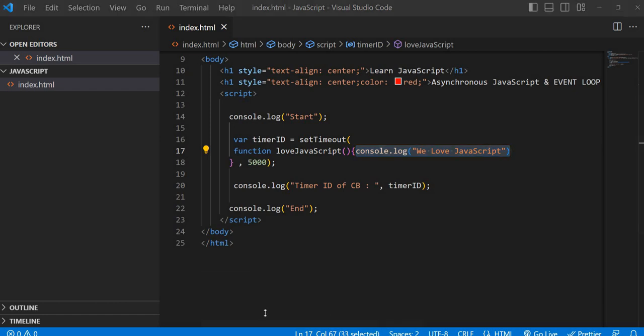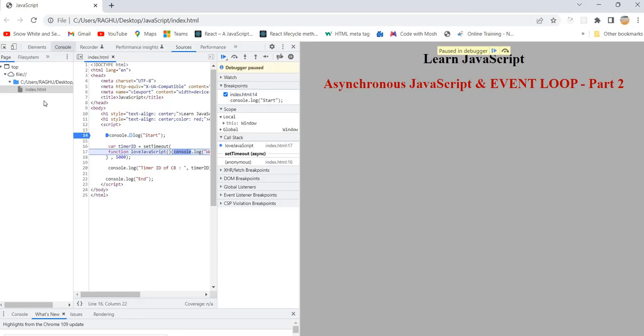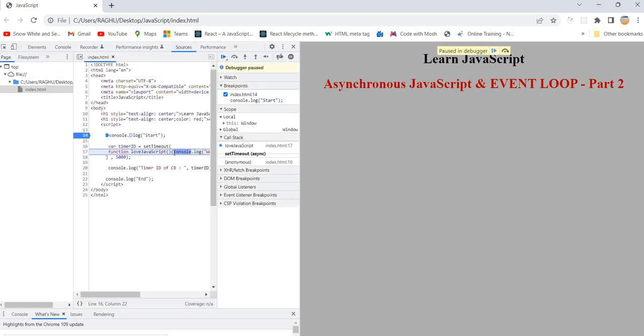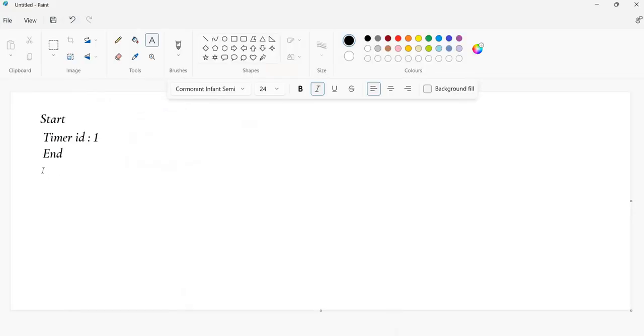Then what will happen? Still in the browser console, we don't have we love JavaScript, because we didn't execute it yet. So now whenever you execute this line, it will print we love JavaScript.